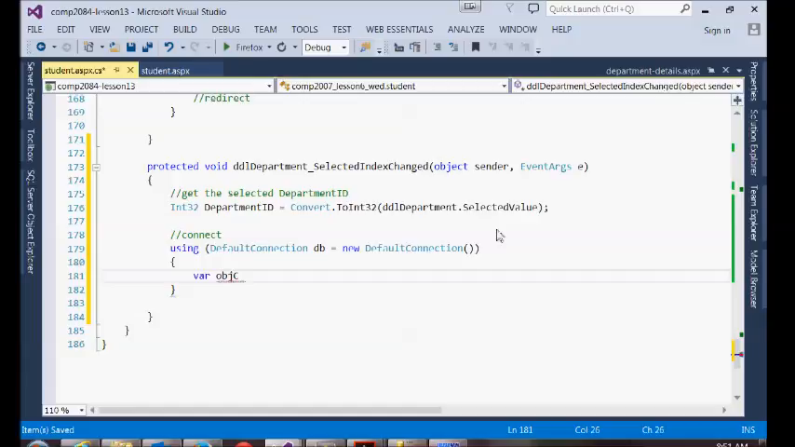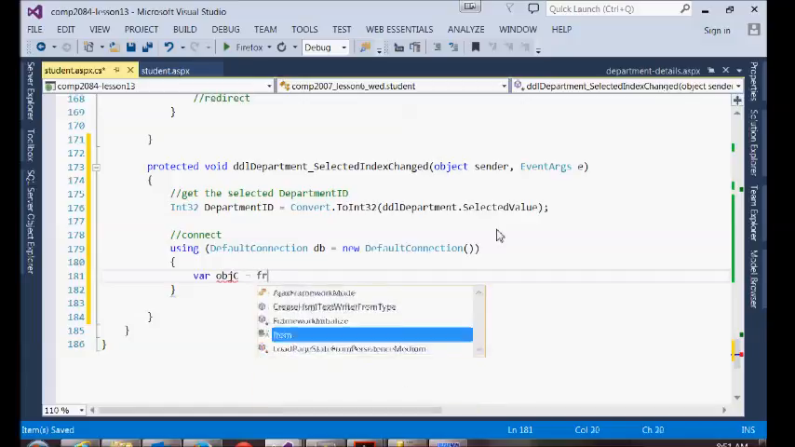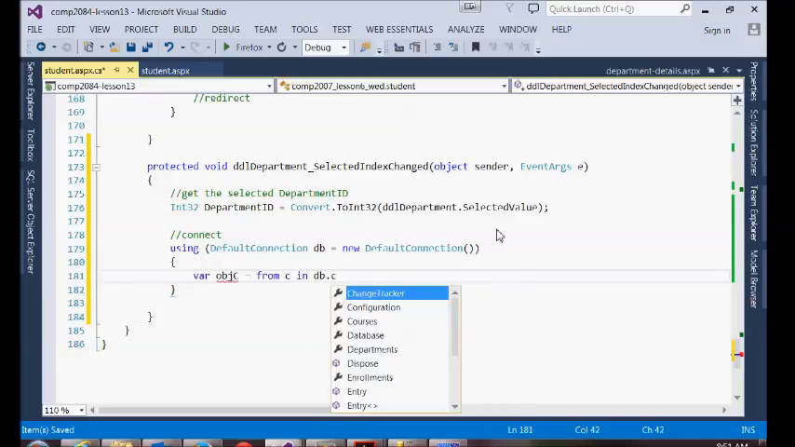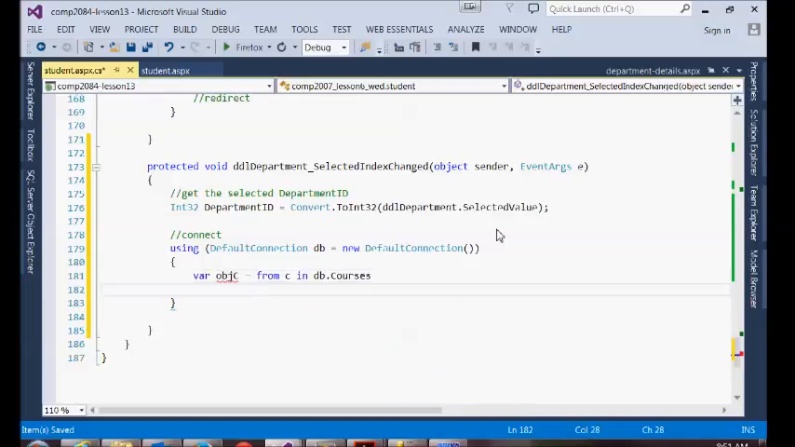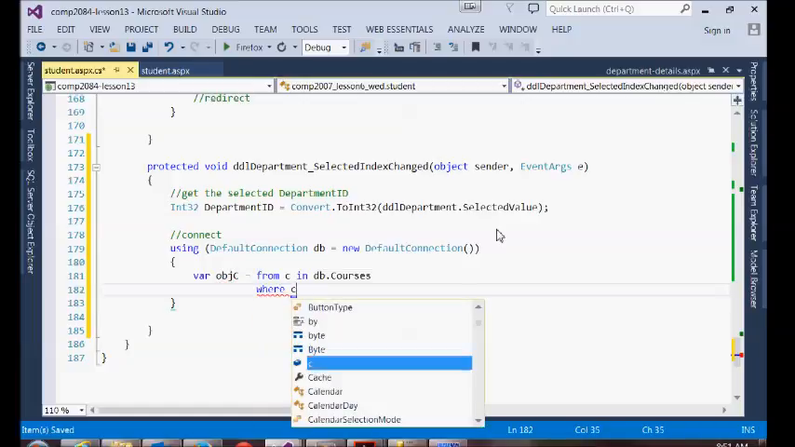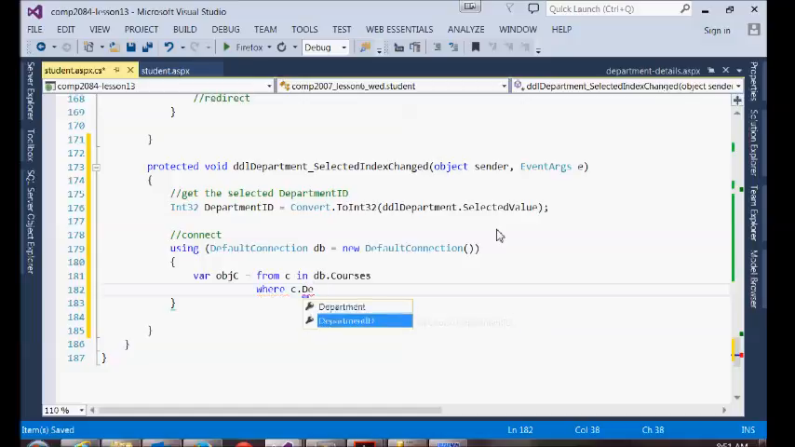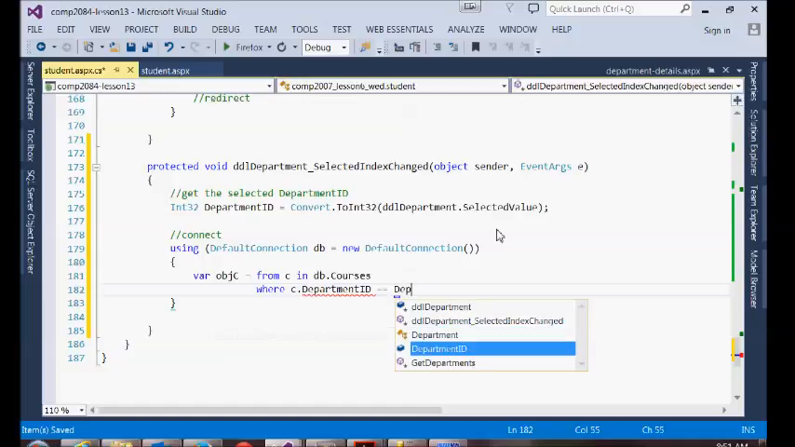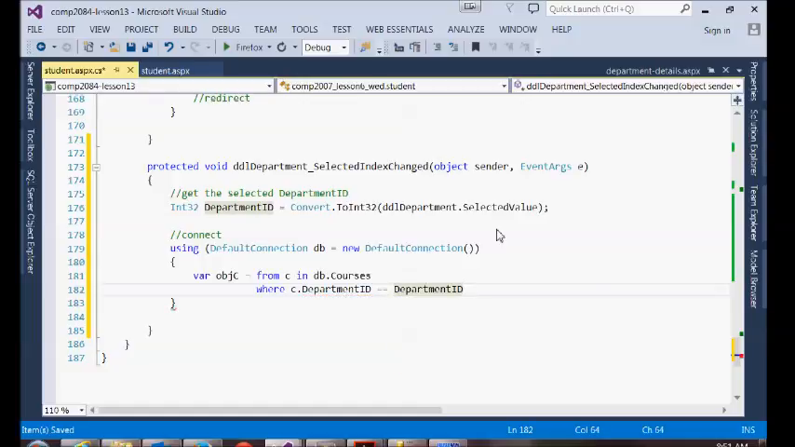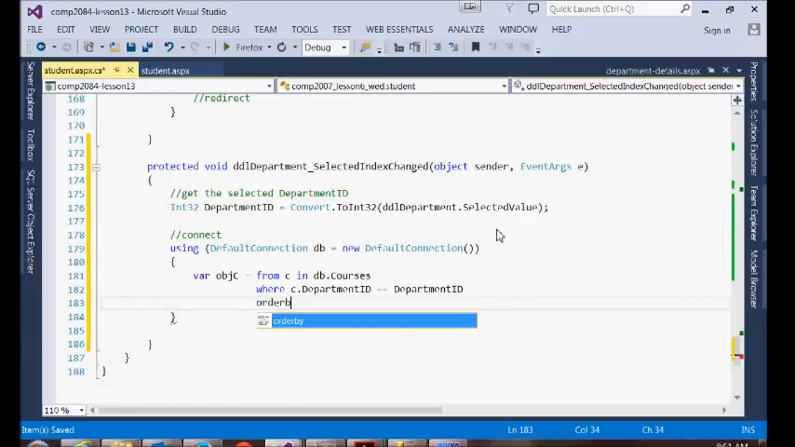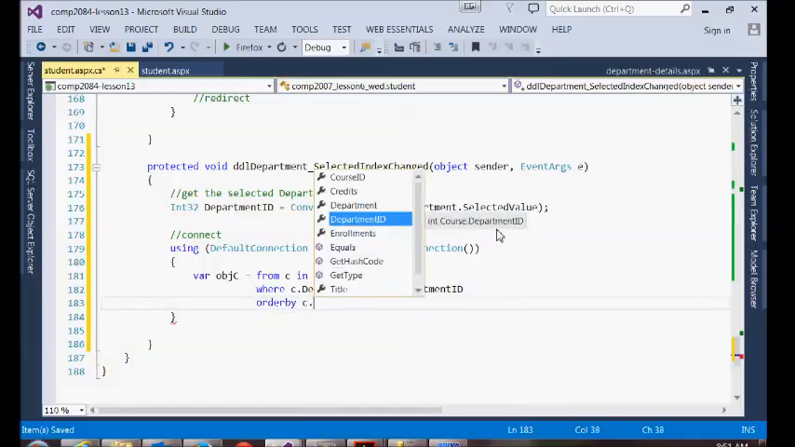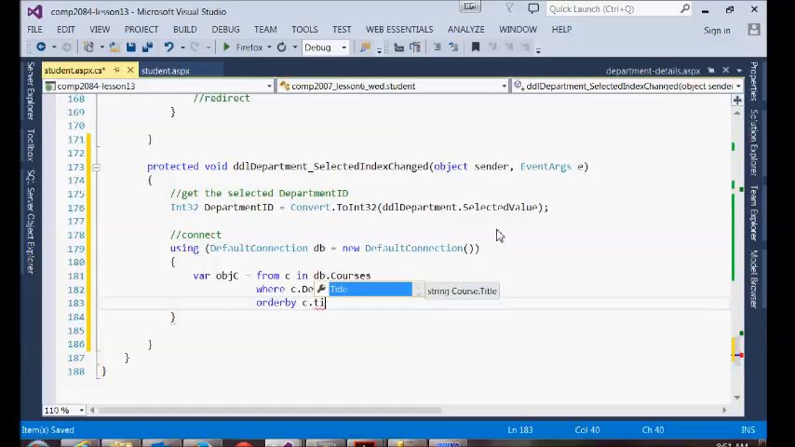I'll create a course variable that will store the list of courses. So we'll query our courses model. But we don't want all the courses. We only want the courses for the department the user picked in the dropdown. And we'll order by the course title, so our list of courses is alphabetical.